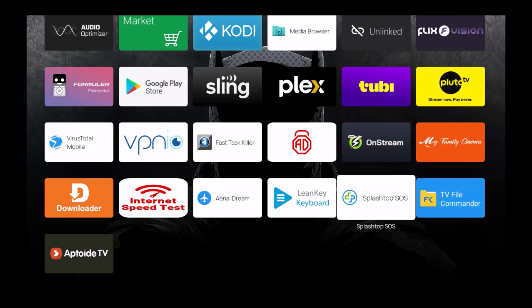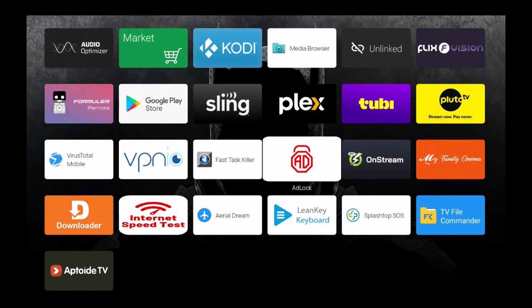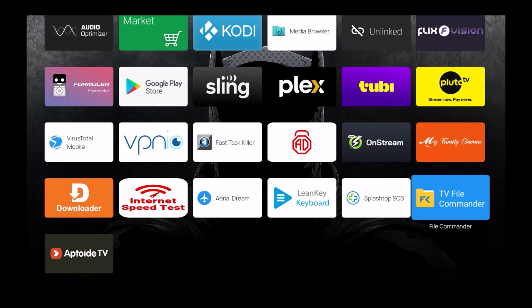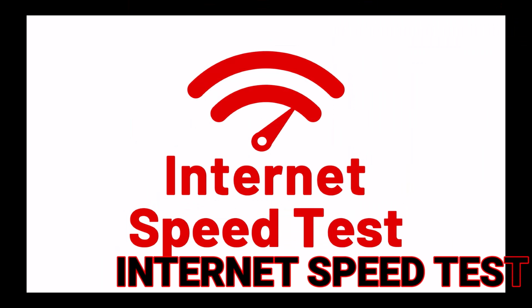So we've gone through 3 so far. First it's Fast Task Killer, and then AdBlock, and then we had TV File Commander. The next one that you're going to want on your list is definitely an internet speed test. There's different internet speed tests. This one I got out of the Google Play Store.